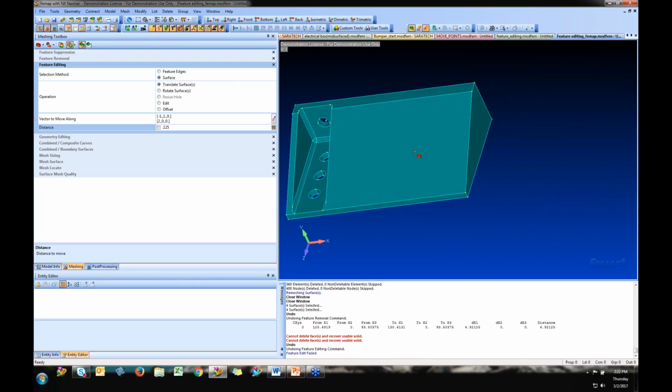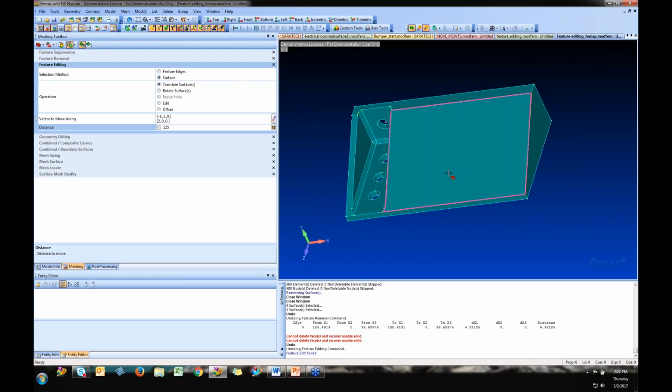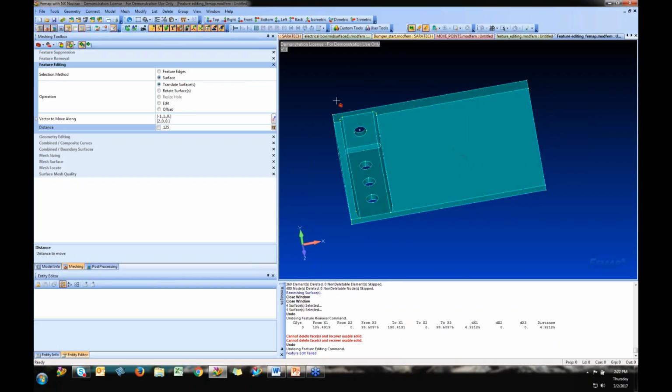Now, one of the neat things is if this was meshed, and since I'm using the meshing toolbox, it'll automatically update and make these changes so that I will not have to remesh it. The mesh will follow me making these changes. Some of these changes don't make any sense that I'm doing.